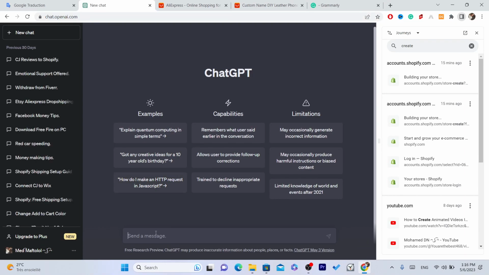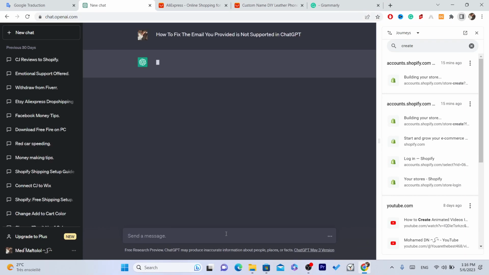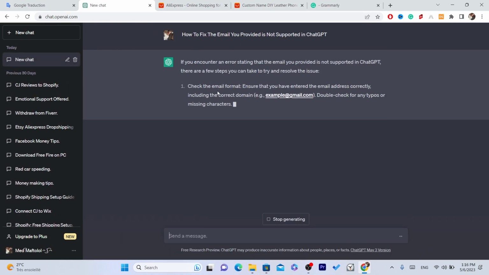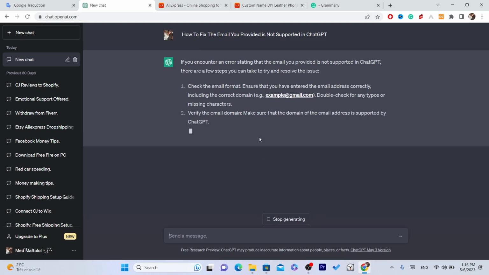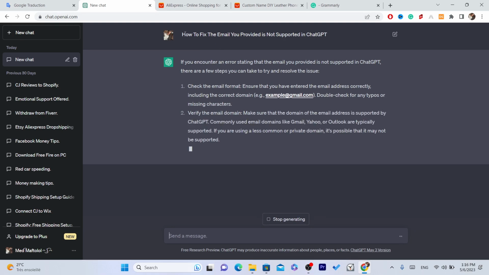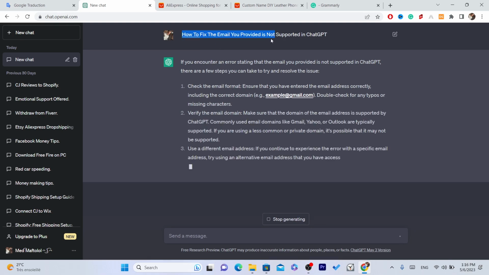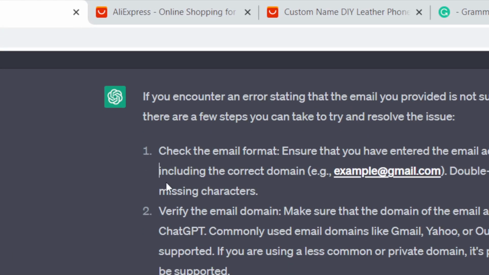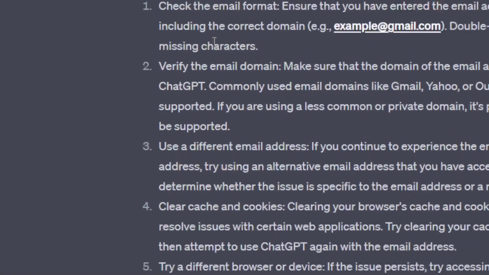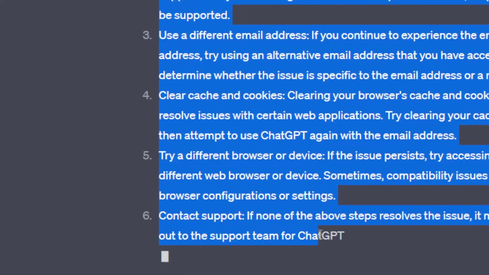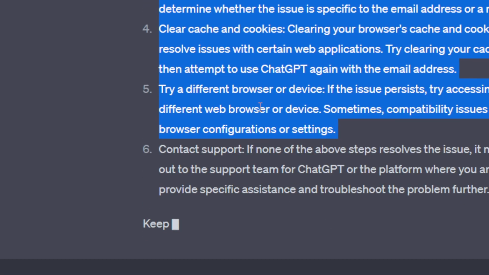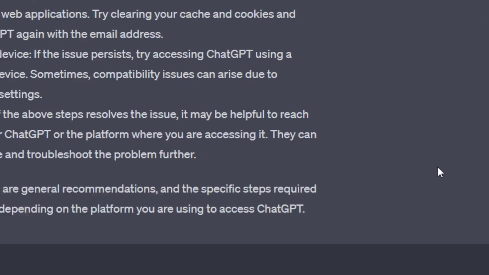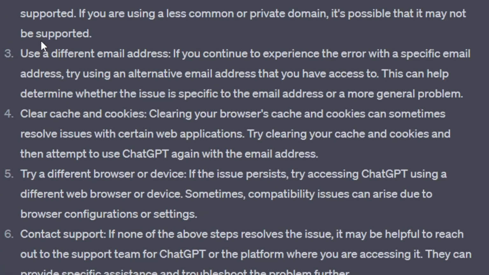I'm going to ask ChatGPT about this exact problem, as you can see. Okay, I asked ChatGPT how to fix the email you provided is not supported in ChatGPT, and this is what ChatGPT says. Okay, so you either try these things or you do the method that I showed you, guys. Let's just log in using your Google account and you will be able to use ChatGPT.